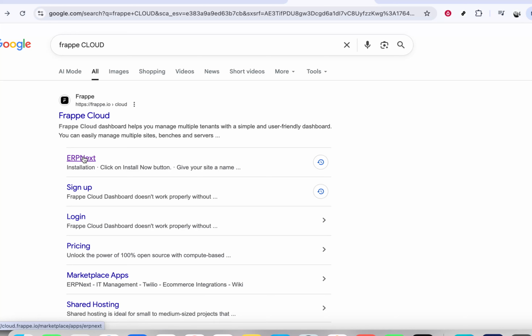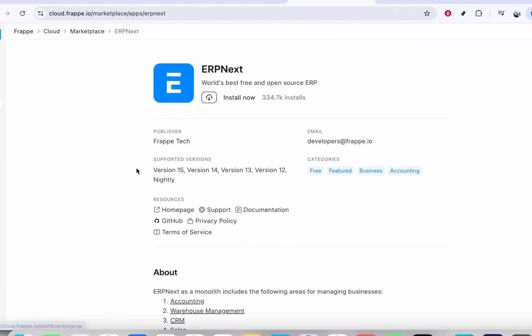Once you're on FrappéCloud, look for the section where you can browse or search for apps. In that list, you'll find ERPNext, which is the enterprise resource planning application we want to use. Click on ERPNext to open its app page. This page usually contains a short description of the app, some details about features, and an option to install it.